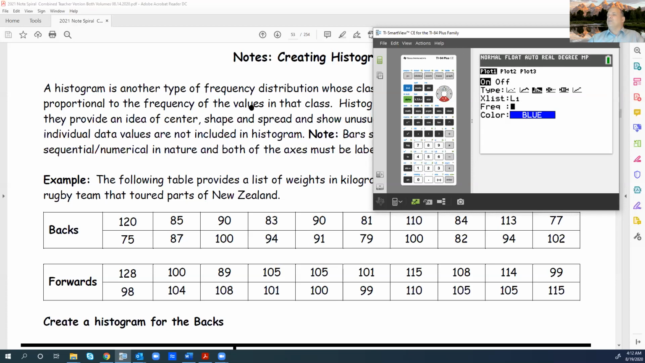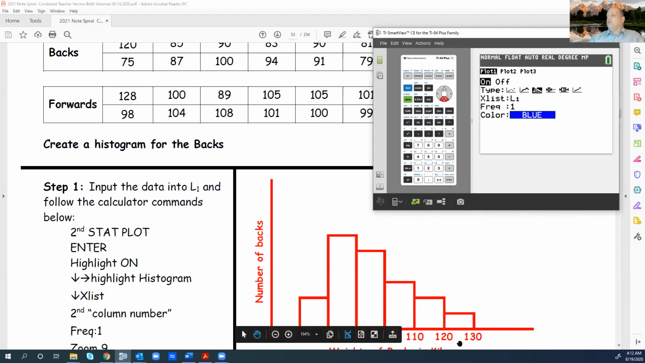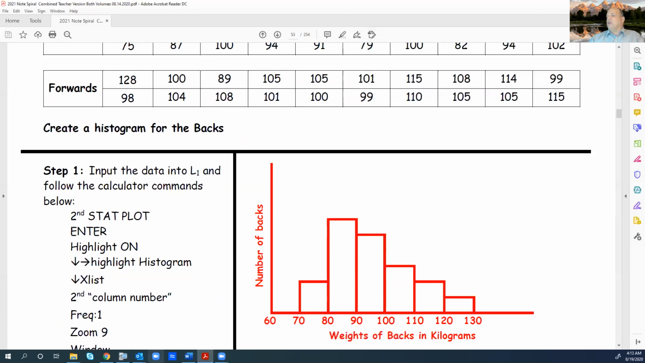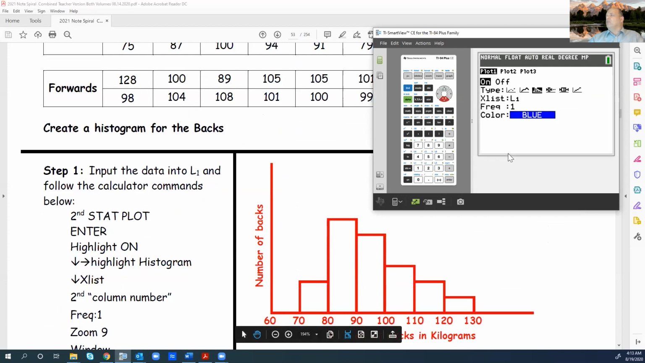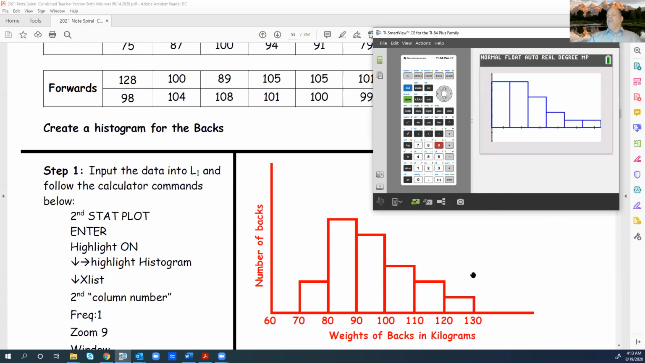Before I go much farther, I want to show you what this is supposed to look like. It's supposed to look like this when we're done, but it's not going to. But we'll see what happens. So the calculator should be back up on the screen, and you go zoom 9, and it doesn't look like that graph. And that's what I was saying, the calculator is not particularly friendly.